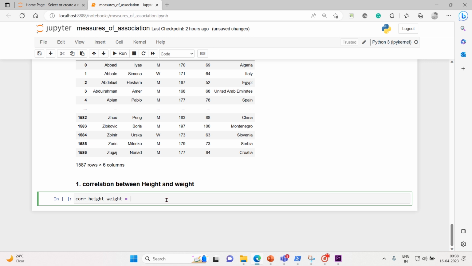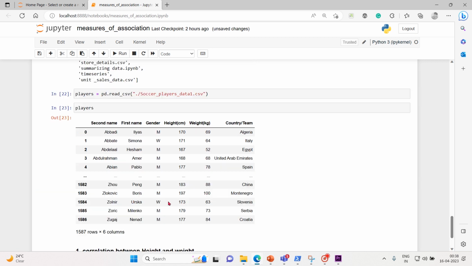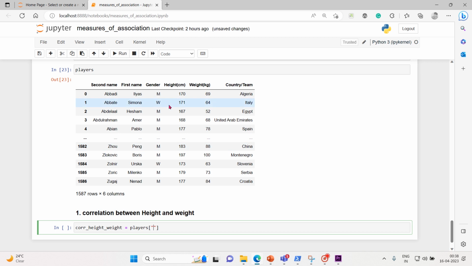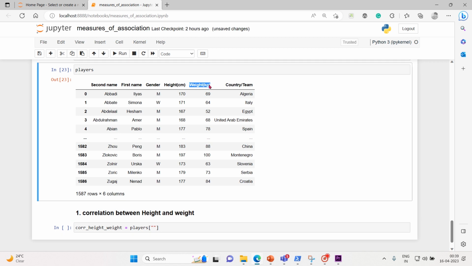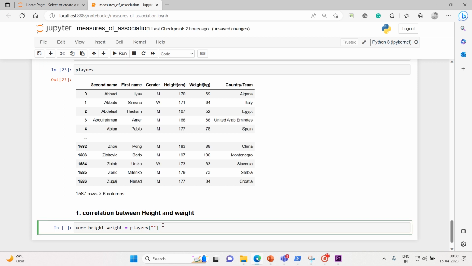So let me bring the data. This is players data. What I want to tell is that weight is dependent on height. So weight is my dependent variable, height is the independent variable. So if height increases, weight also increases. That's my hypothesis. Let me check what's going to happen with this data.